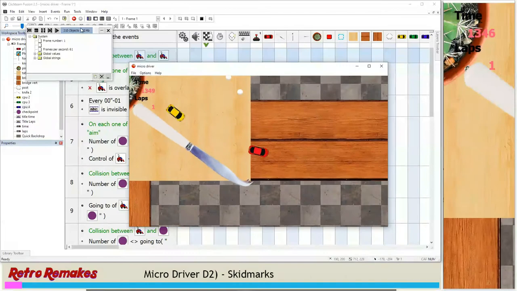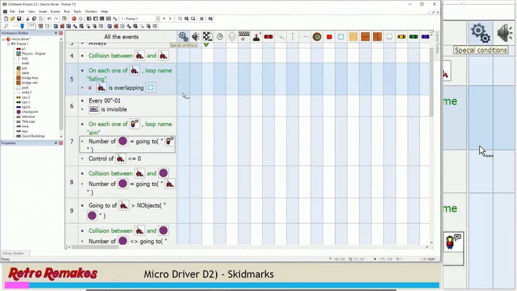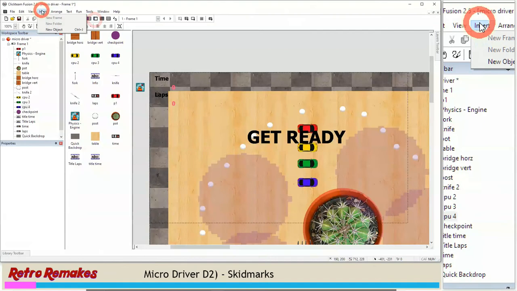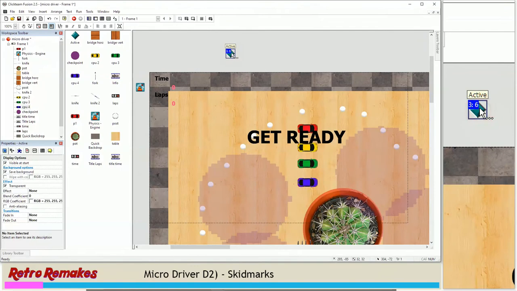So just like before, we're going to add another active object. We're going to double click on it or right click and edit. And we're going to go to import and we are going to load up the image that we're going to use, which is going to be a skid mark.